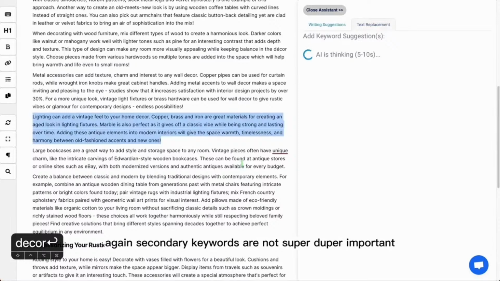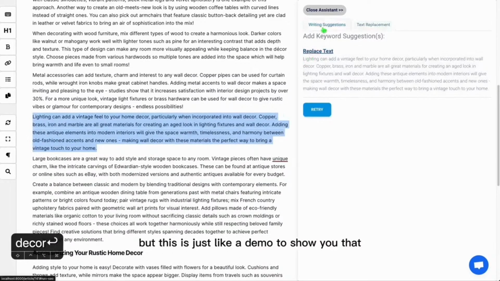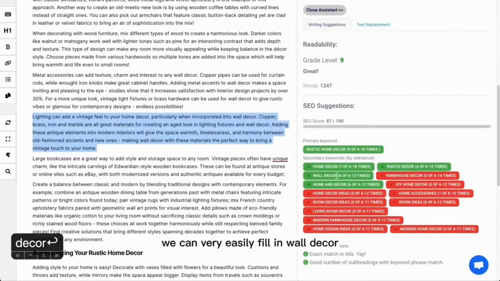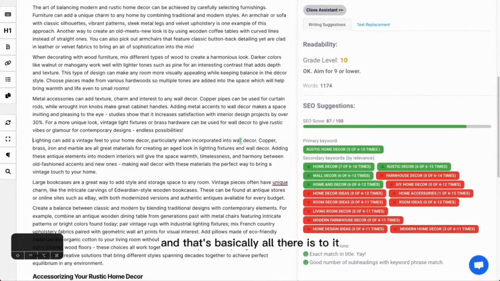Again, secondary keywords are not super duper important, but this is just a demo to show you that we can very easily fill in wall decor. And we can just double check here, right? Wall decor is filled in here. And that's basically all there is to it.